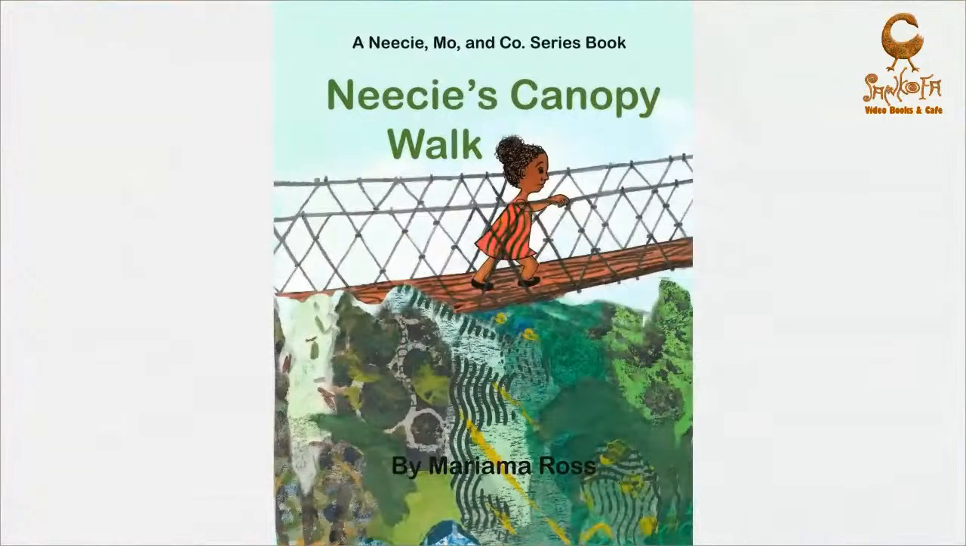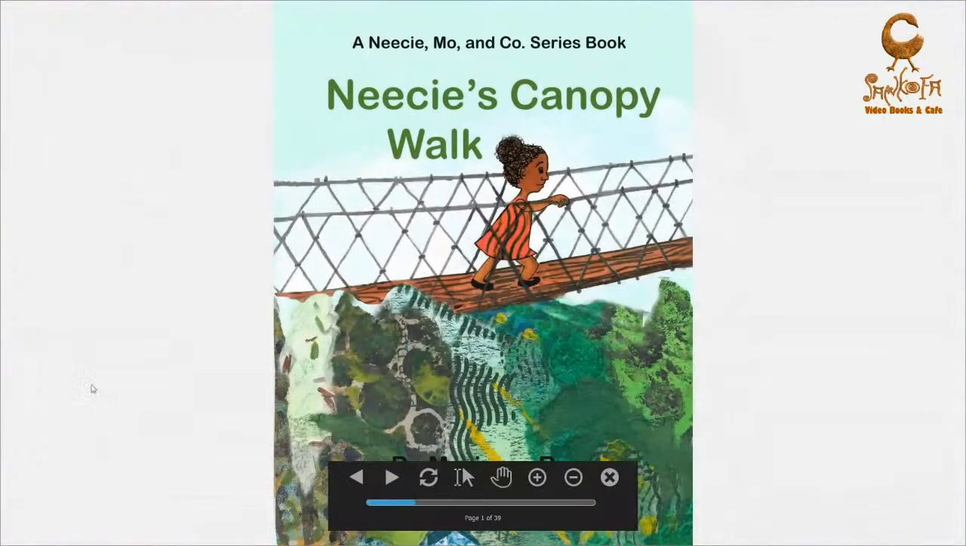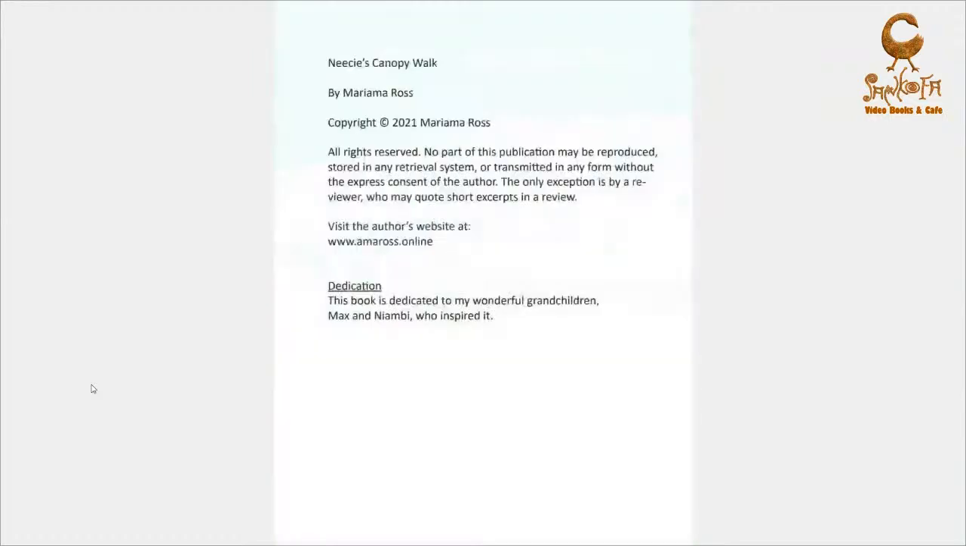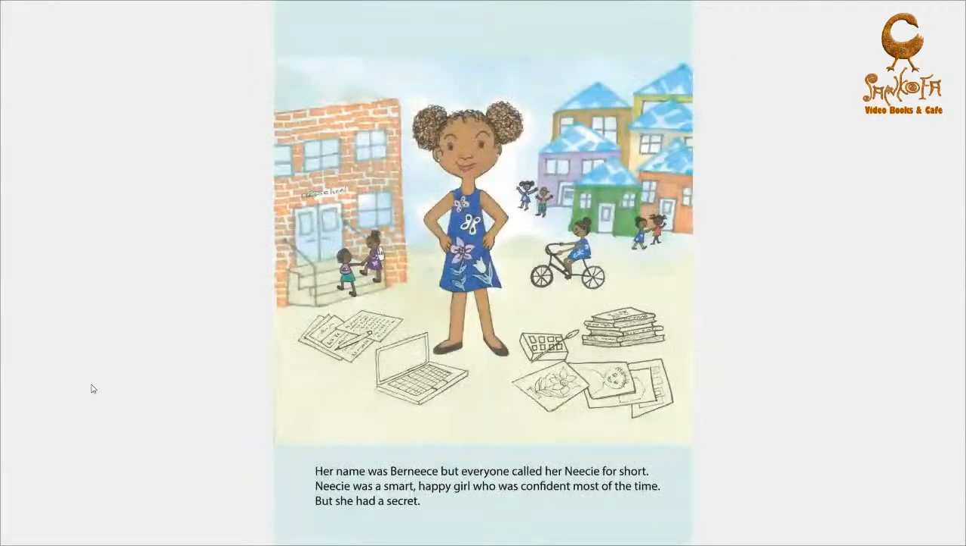Neesee's Canopy Walk. As I said before, this is one of several books that I've written and will be continuing to write about Neecie and her brother Mo, and their adventures in Africa when they come to visit their grandmother. And the series is called the Neecie, Mo, and Co. series.